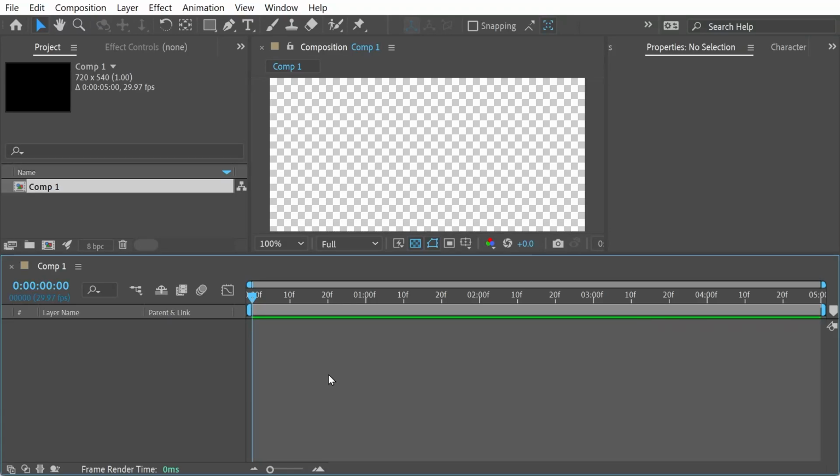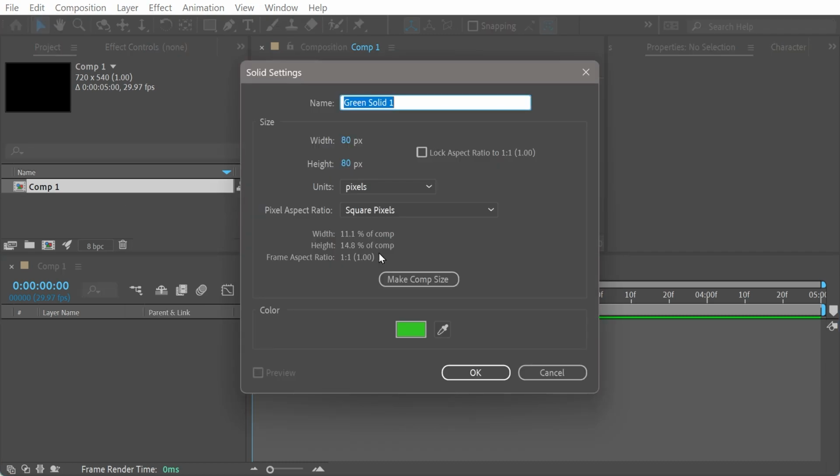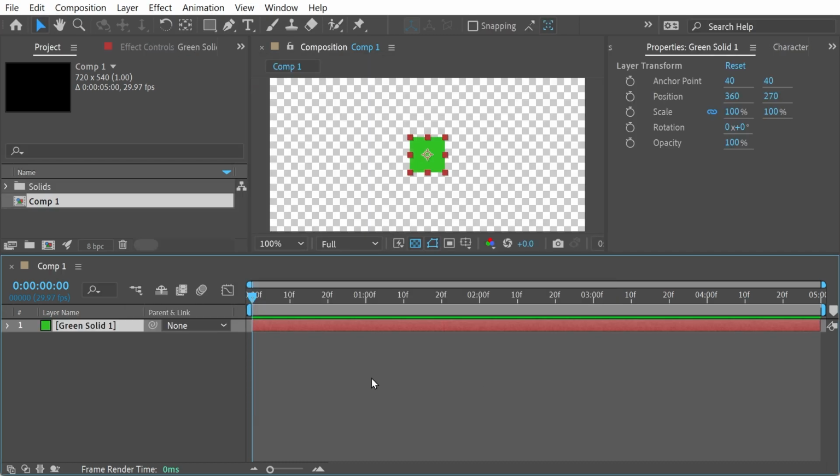This is going to be copying the fill color from multiple layers. So what I'm going to do is create a new solid here, and we've got an 80 by 80 pixel one. This is going to be essentially our source layer, so I'll just call it solid source.